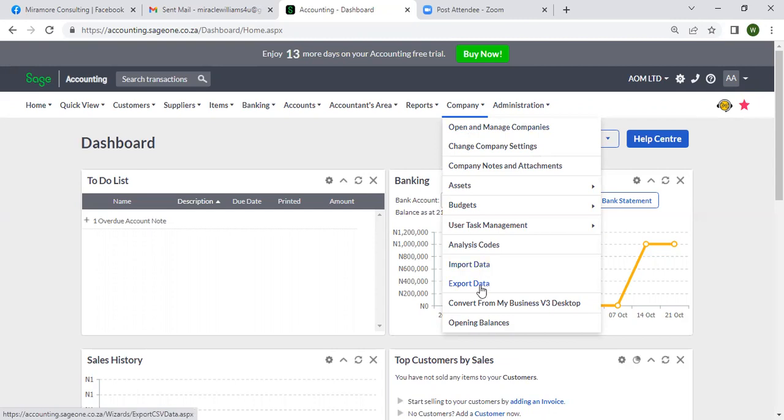So in Sage 50, you can import data for your customer data, your item data, your supplier data, and you can also import your asset information. So take note, in Sage 50, you can import your customer data, your supplier data, your item data, and your asset information. Now, you cannot import transactions, okay? So just take note of this.